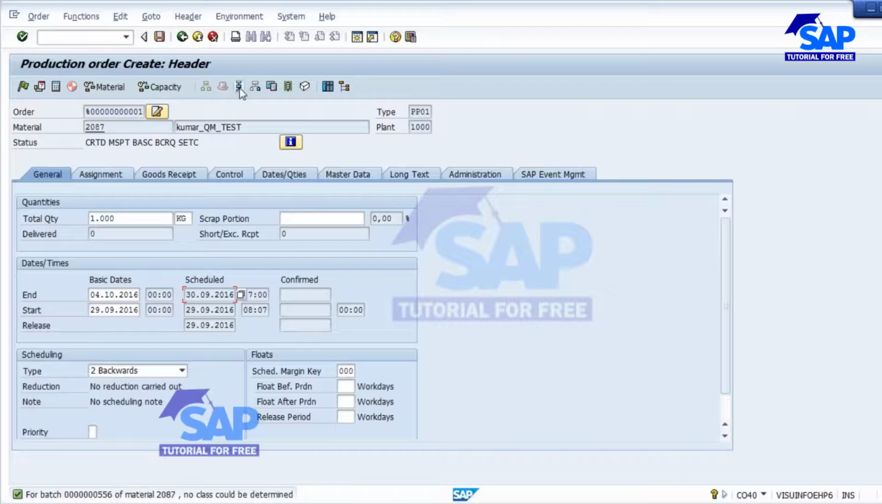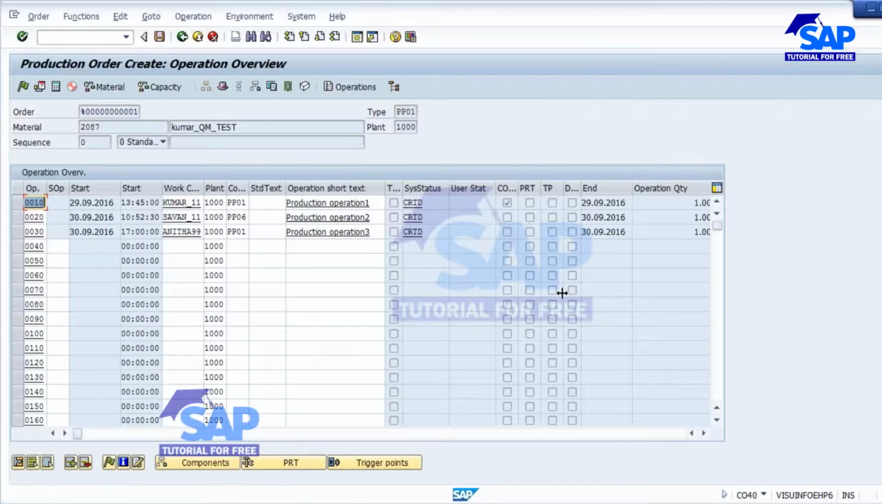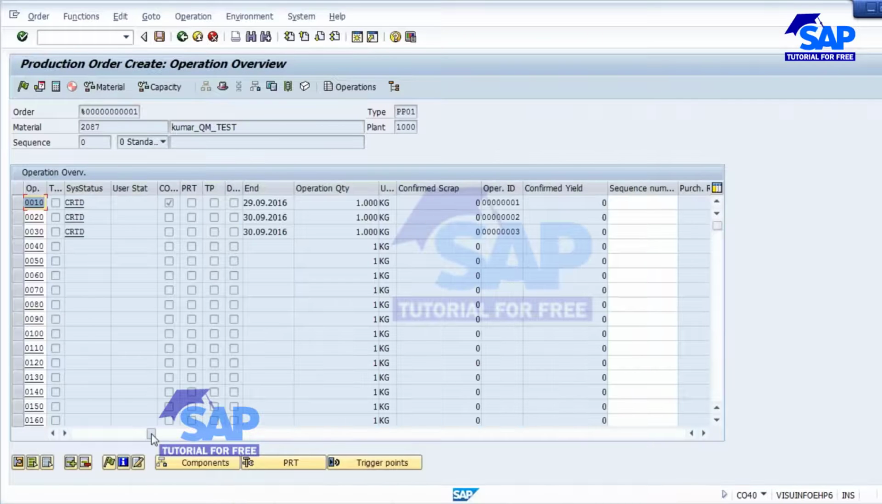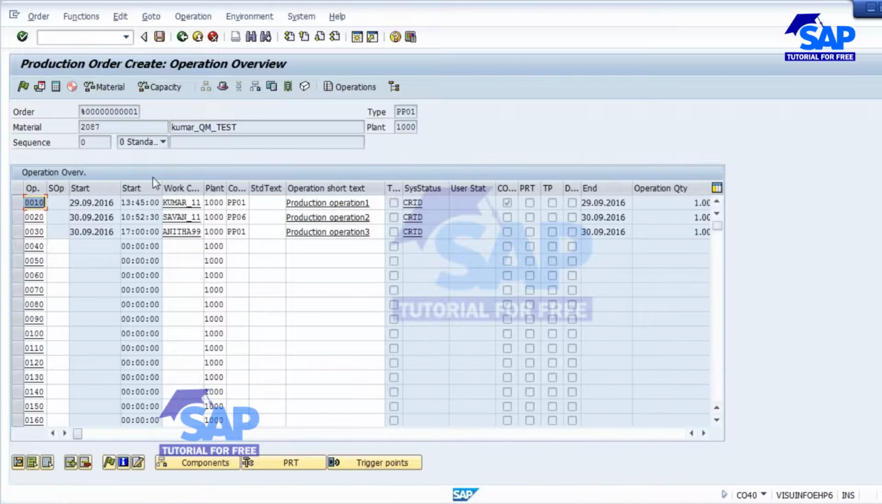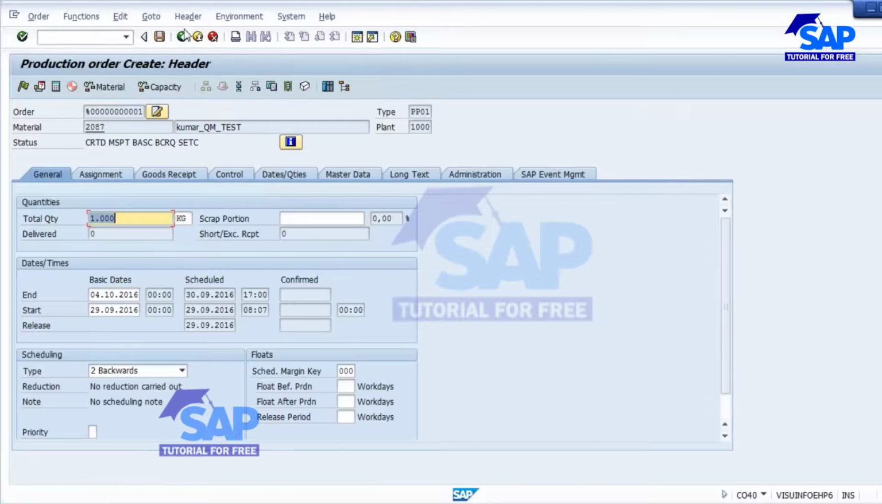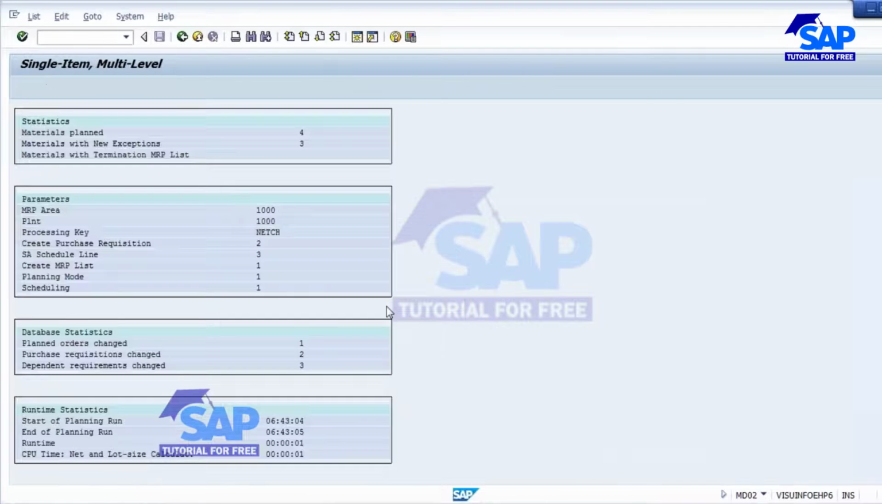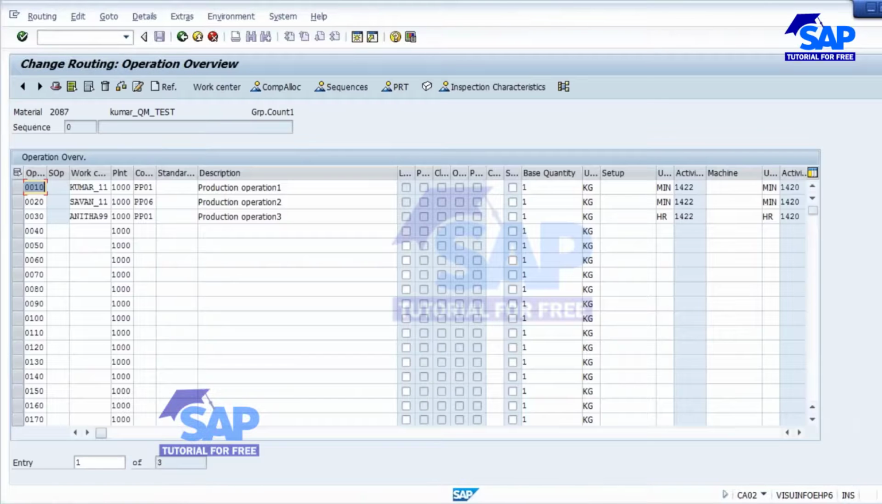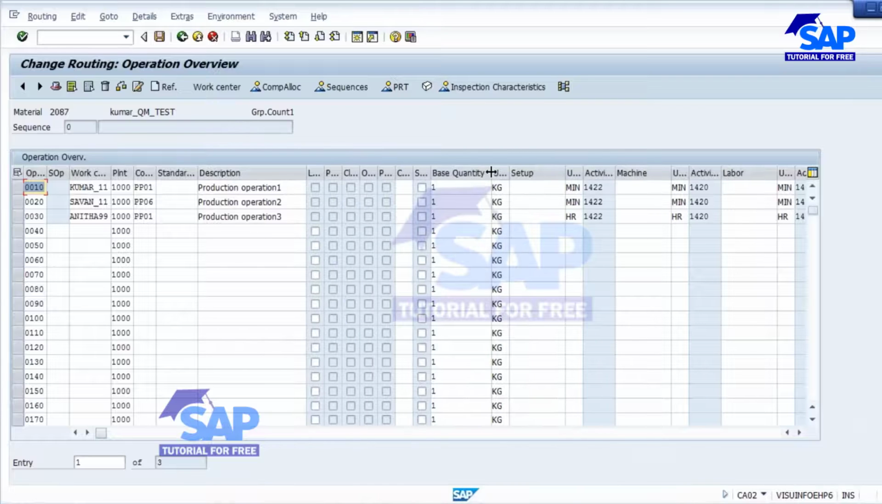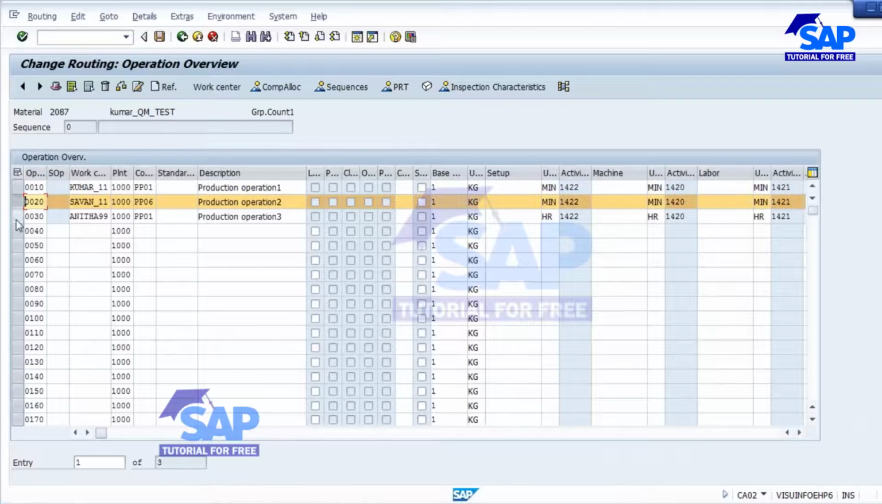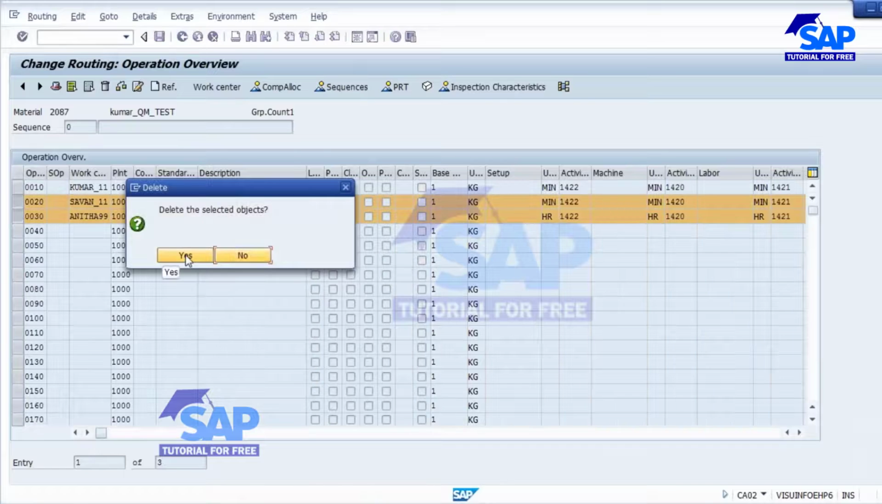We'll check what operations we maintained over there. We have 3 operations, right? I'll not convert this. To make you understand, I will do some changes. I'll go to the routing CA02 and maintain only one operation. I'll delete the remaining 2 operations.